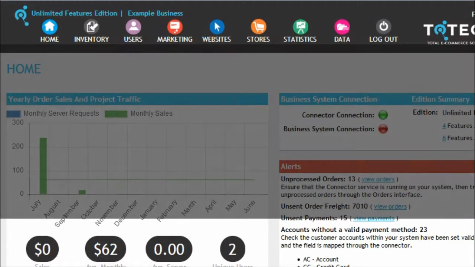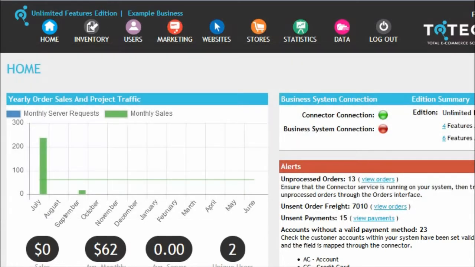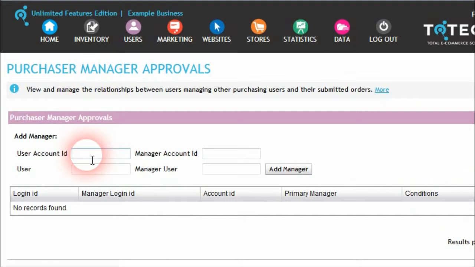The next improvement we've added into the 12.0 release has to do with the Purchaser Manager feature, where we can put restrictions on the order totals that managing users are allowed to approve within orders. If we go into the Users menu and click on the Purchaser Manager Approvals menu item, first we need to set up a relationship between purchasing user and manager users. So we type in the account of the user, and then we type in the name of that purchasing user and the managing user that they are going to be assigned to.